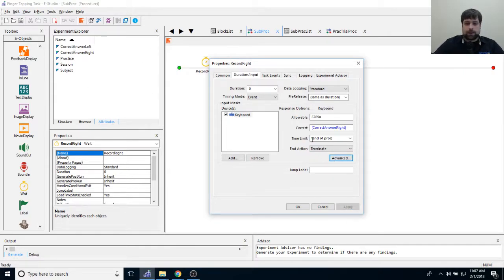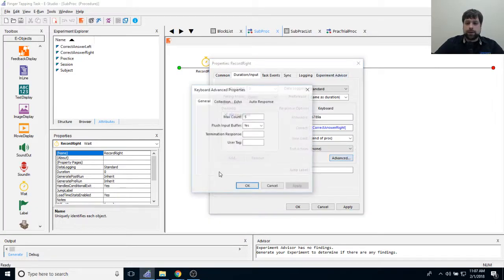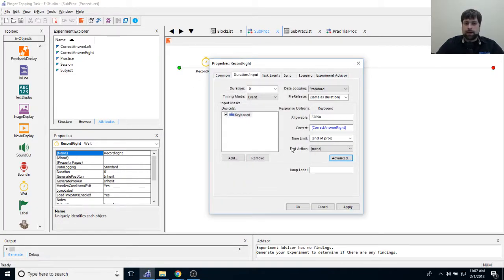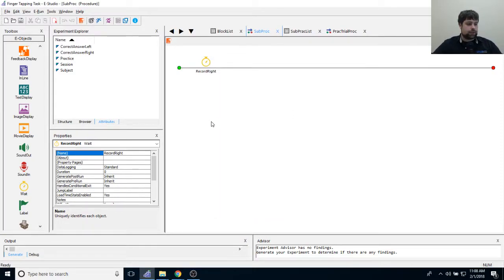Now, the only other thing I want to change here, and this is going to help us with script a little bit later, is I want to set the end action from terminate to none. So whenever participants reach this max count of 5, instead of terminating this object, which, I mean, it's already off screen anyway, and the EEPROM's already passed it, it's actually not going to do anything, which is exactly what we want. So I'm going to go ahead and click apply and OK to save those changes.